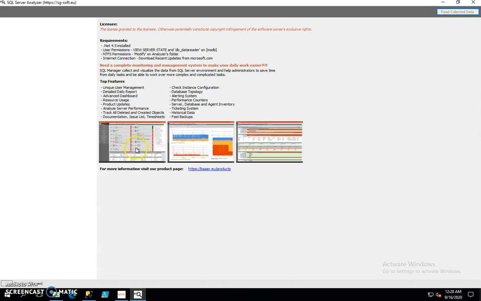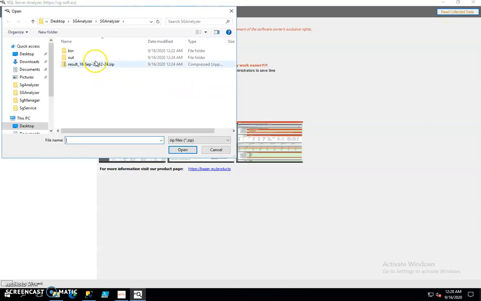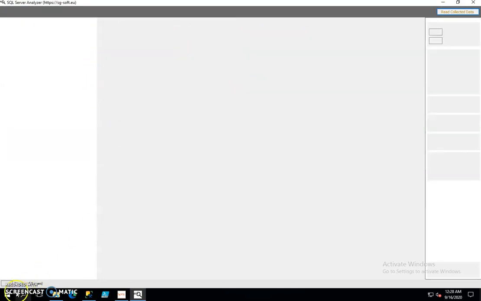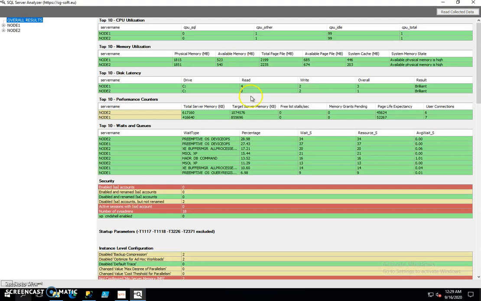So let me show you this tool. It's the same, but it has only this button, Read Collection Data. Just click it, select the archive that you want to read, and you just need to wait a bit for data to be loaded, and in the meantime, the application will check for the latest update from official Microsoft websites. When the data is loaded, it looks exactly the same as when we finish with the collection.